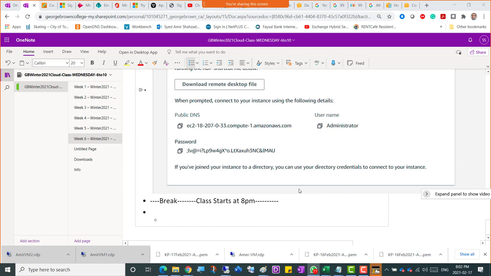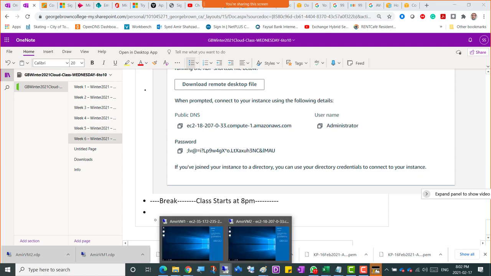Resuming. So we're all connected to the two machines. And how do we know that? Well, you can go to this RDP icon here. Once you click that, you should see two machines here, one, two, right? So your first name VM1 and your first name VM2 here.